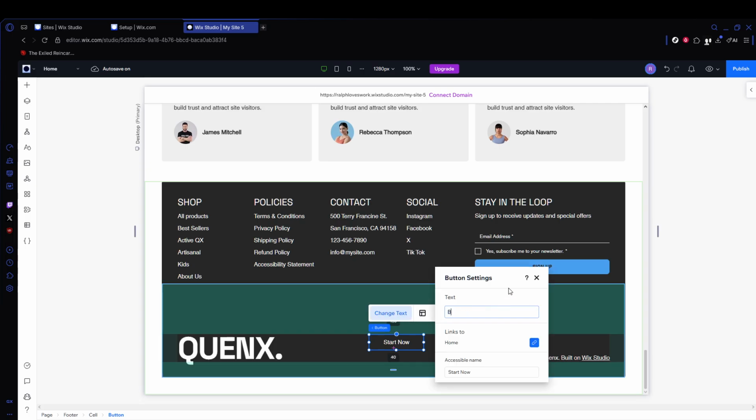Now we'll open the design tools. With the button still selected, click Design. Then choose Customize Design to access the full styling panel so we can change its background to a smooth gradient.